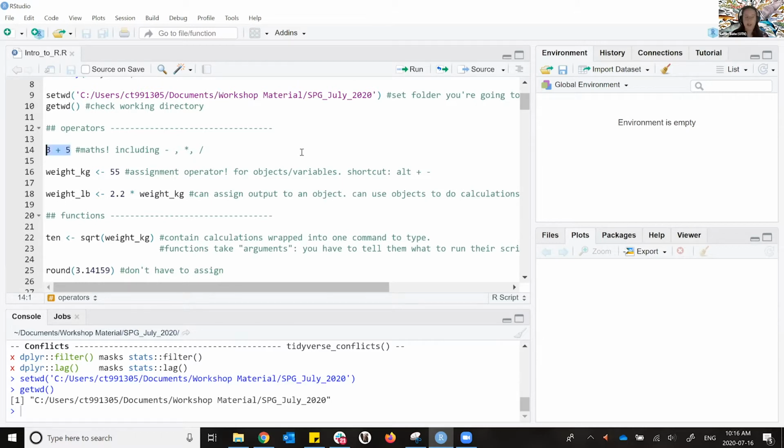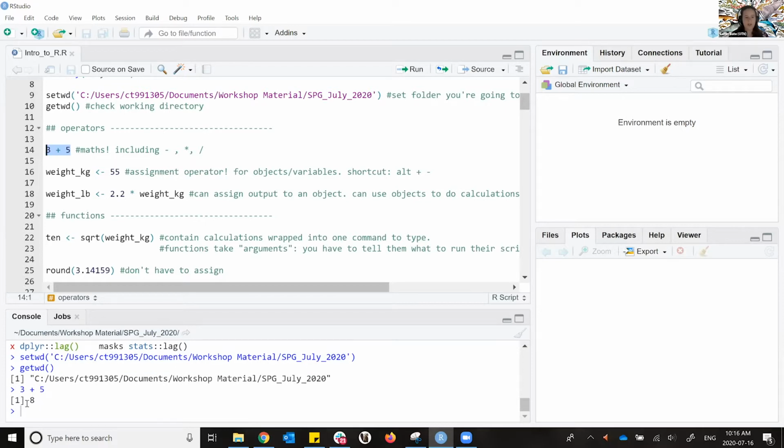R has lots of different operators, so things that you're familiar with, such as addition, subtraction, multiplication, division. R also has some custom operators that are specific to the R language that we're going to go through, but in most basic terms, R is a computer, or a calculator as well. So if I just want to see 3 plus 5, I run that, and you can see in my console, it tells me that's 8, right? So basic math operators still apply.